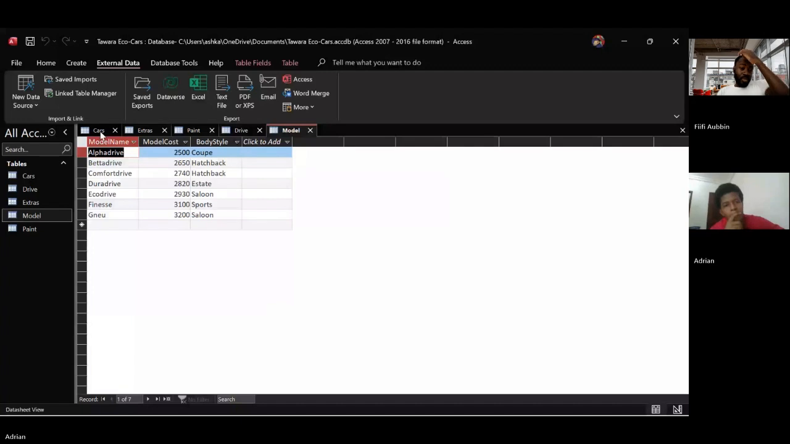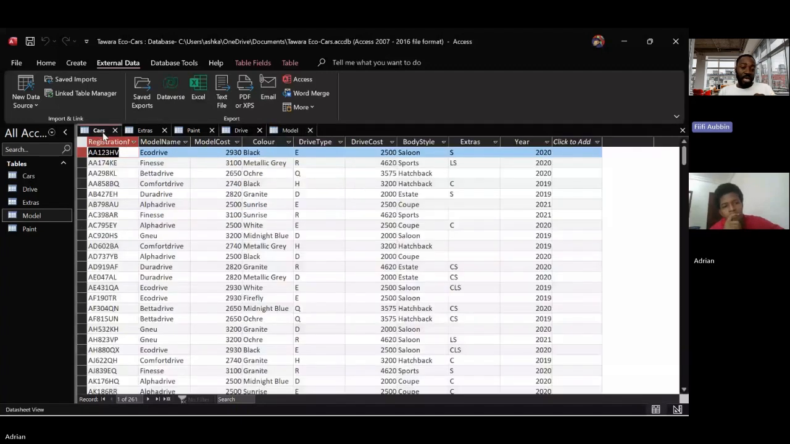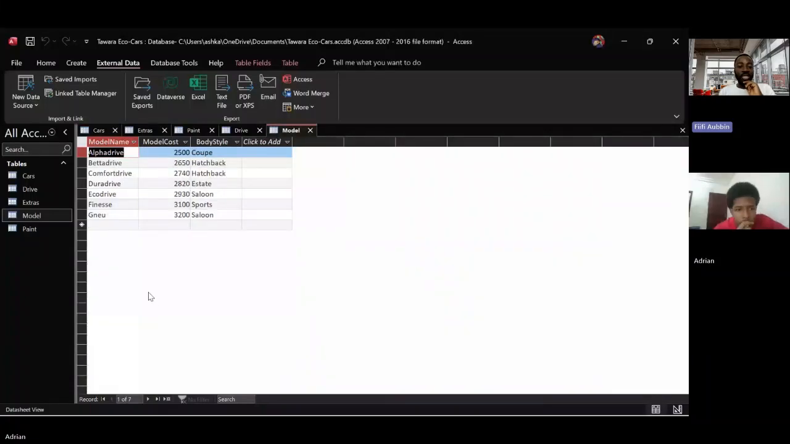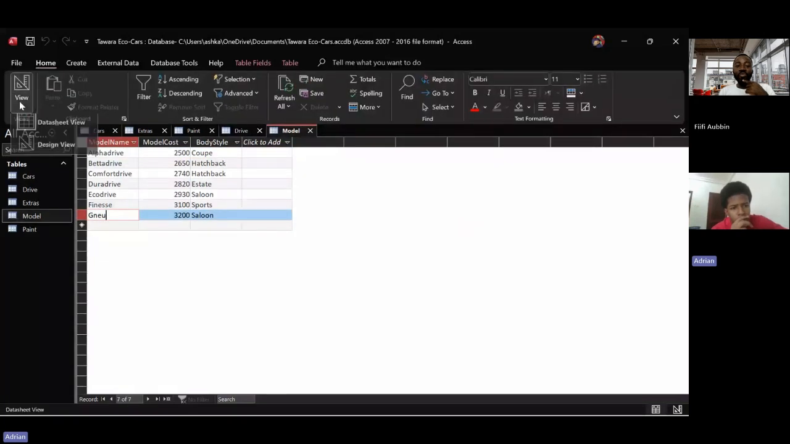But before you do that, check if the model name within the models table is the primary key. Please go and check. Go to the models table. How do you check if the model name is the primary key? What do you do? We can go to, let me check, design view. Good. Well done. That's good.